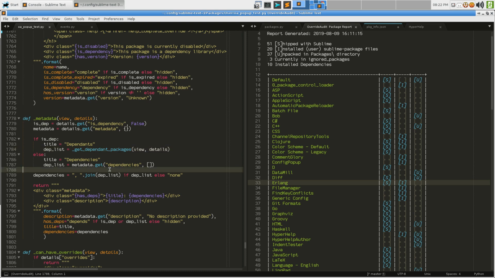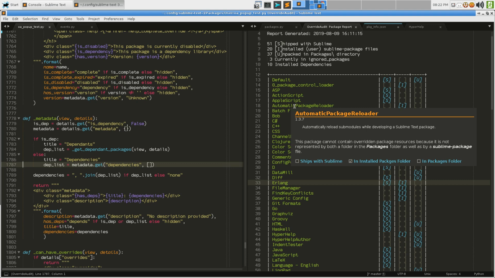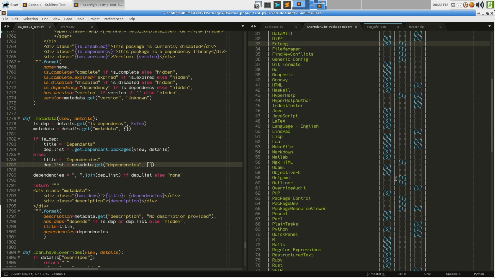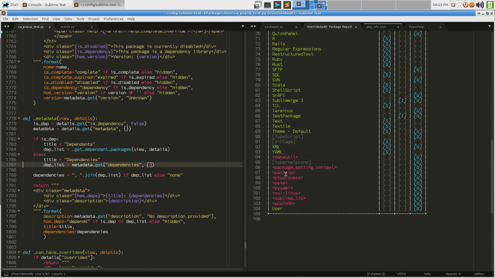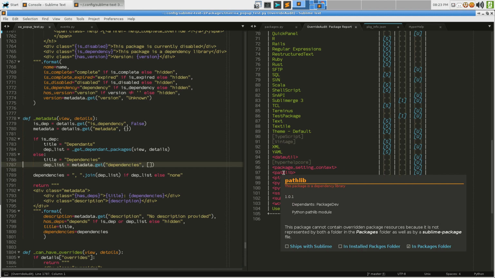I think it's either the list of things that this depends on, for example, and does this have any? No, it doesn't. Package dev does though. So package dev has dependencies, pyaml, pathlib, sublimelib, and dependencies themselves have lists of the packages that they are dependent on.